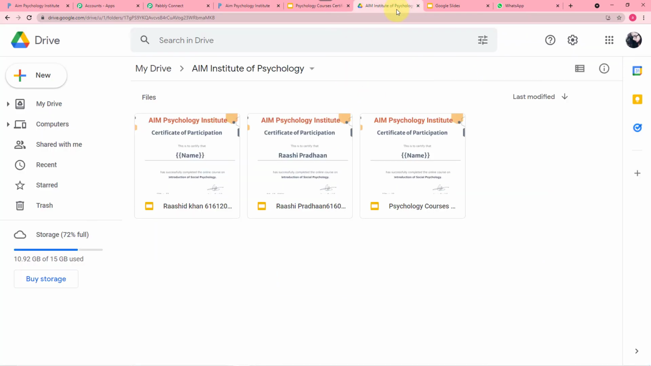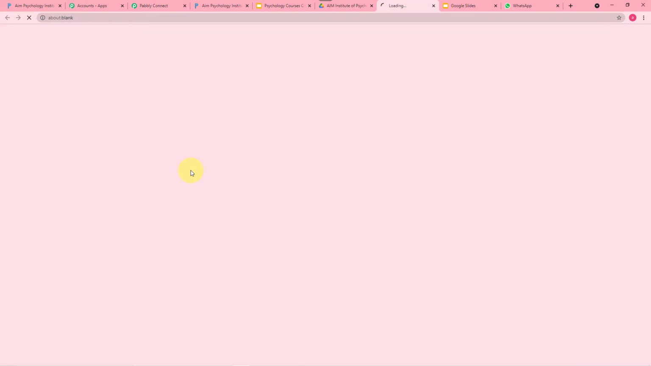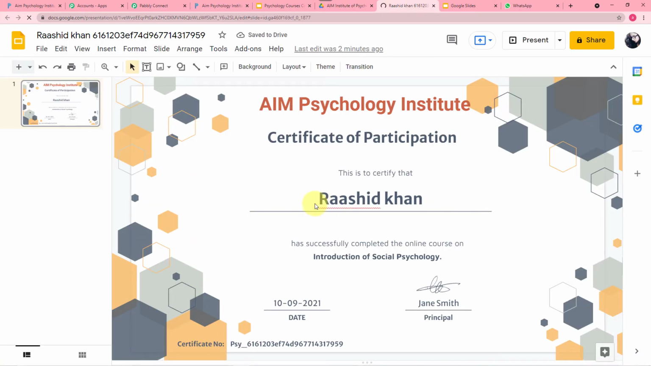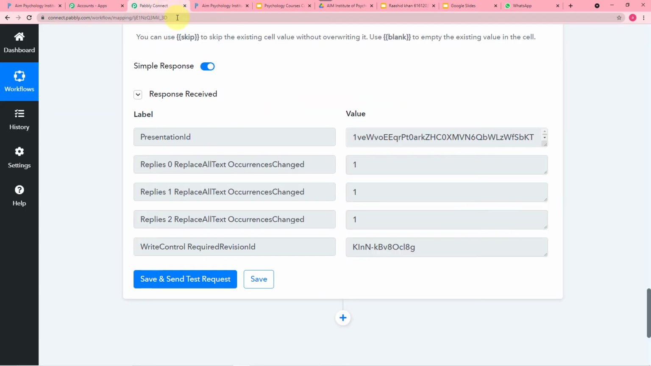So I'm opening my drive, and you can see a new certificate with the name of Rashid Khan is generated here. So let me open this, and you can see the certificate, and in the place of name is Rashid Khan, and the date and this certificate number that we have mapped. All right. So this is how we can create the certificate.